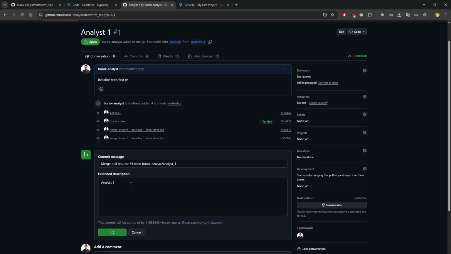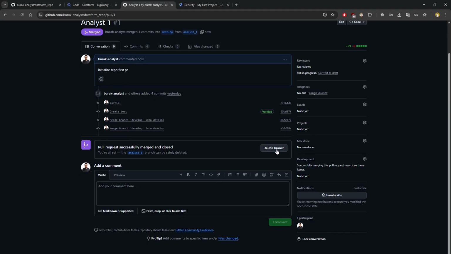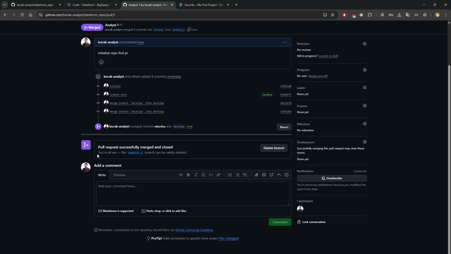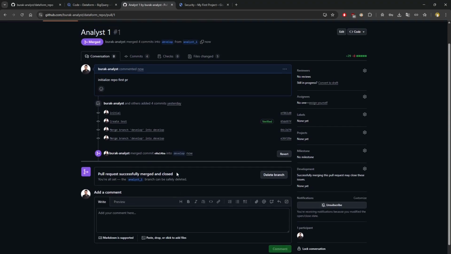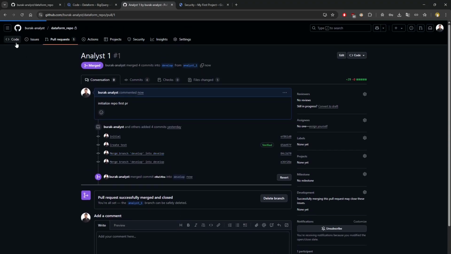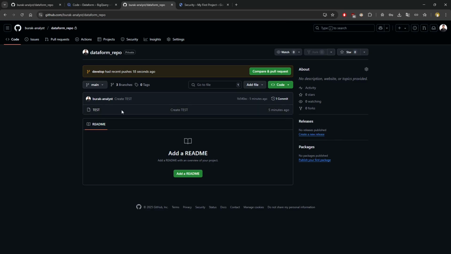Once merged, GitHub will ask if you want to delete the branch. But don't worry about that. You can leave it. Dataform workspaces will continue using their dedicated branches as long as they exist. At this point, you've completed the full connection flow and pushed your first change into the Git managed pipeline.